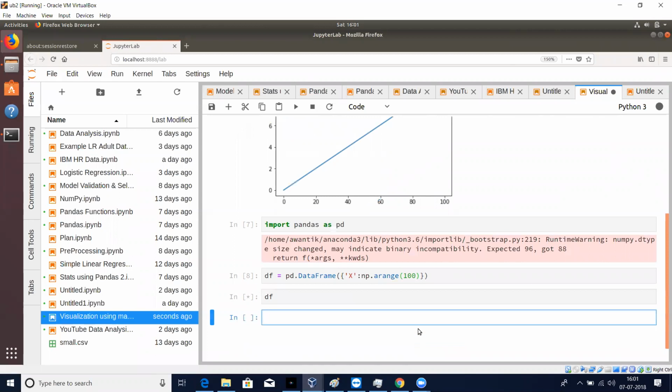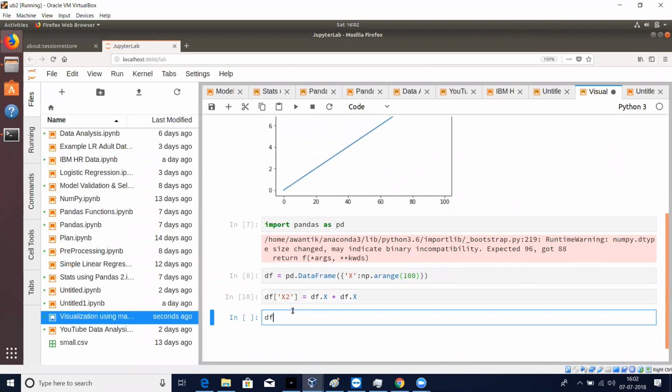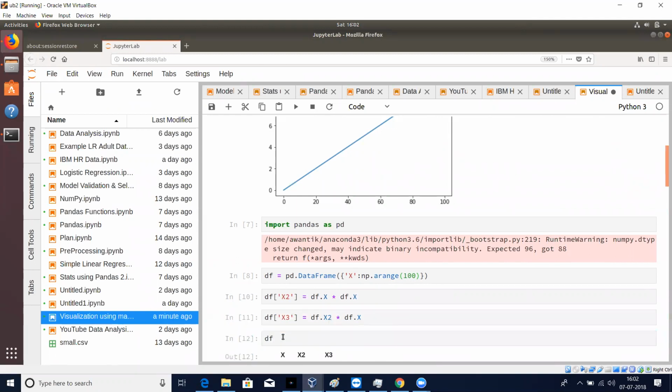Right. So this is my data frame, which has basically only one column. Right. I want to create another column, x2. x2 means x square. Okay. Here df.x times df.x. This is x square. Okay. df x cube, df.x2. Right. So if you see the df now, this is how the data is.